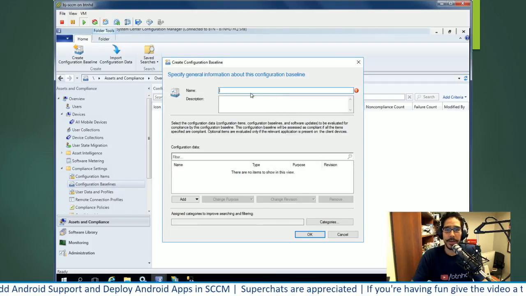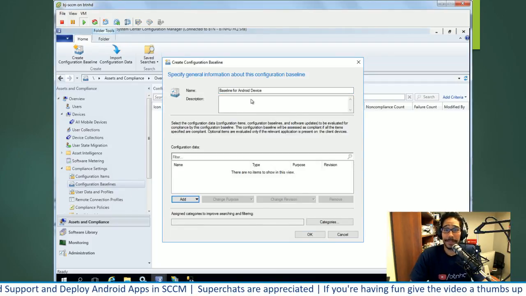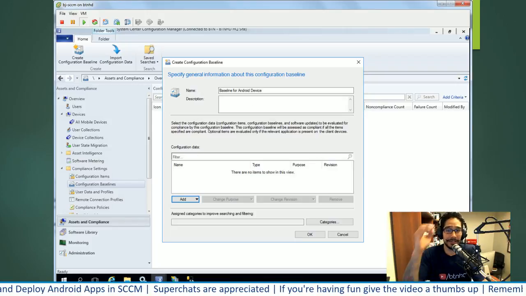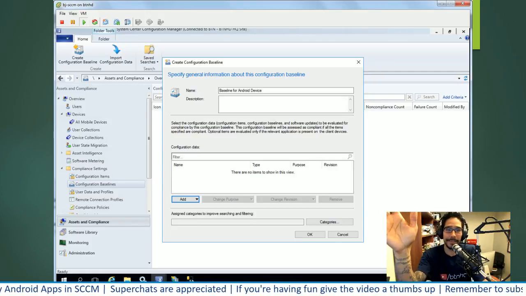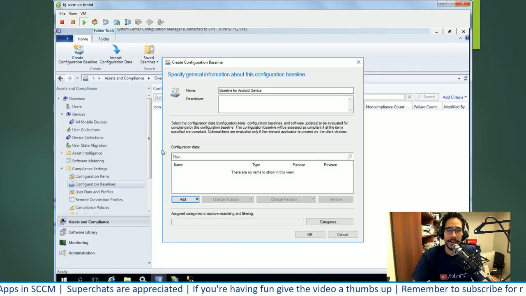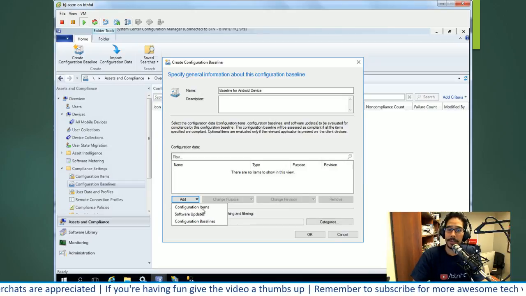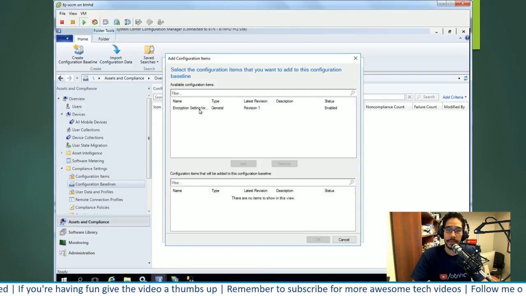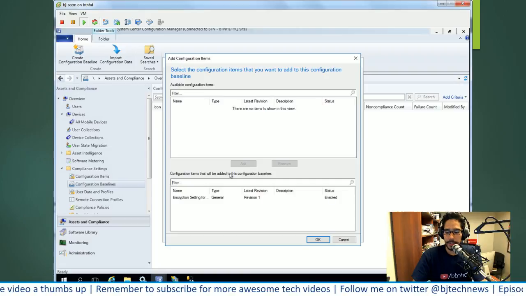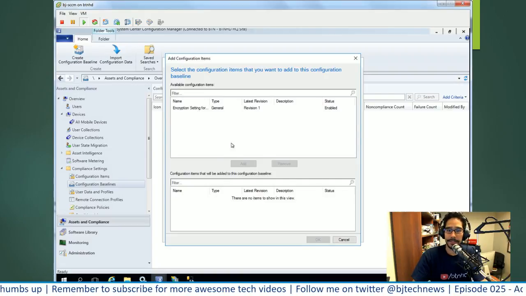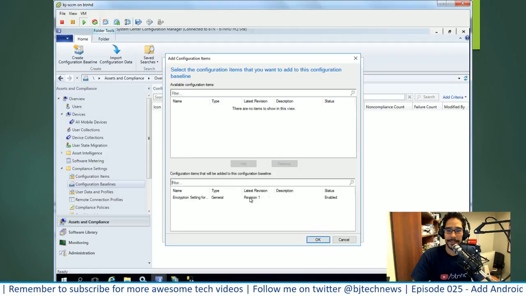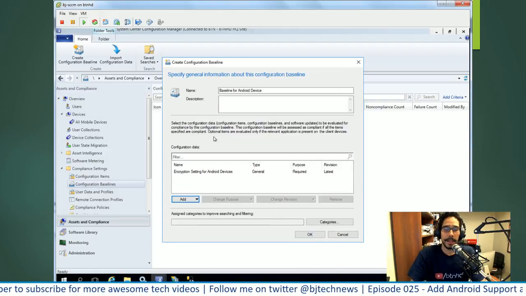Awesome. You get a nice little window, give it a name. I gave it a name of super simple, right? Doesn't take a rocket scientist. It's just baseline for the Android devices. Bam, duh. And give it a description. And from here, you want to click on add. And you want to do a configuration item, right? You're going to pick the configuration item that we created, all right? So that's the one, encryption settings for Android devices. When you click on that, you want to hit add, and it's going to drop it down here, okay? So again, when you highlight it, these 2 buttons pop up. Click on add, it drops it to the bottom, and then you're able to press OK. Bam, you're good to go.